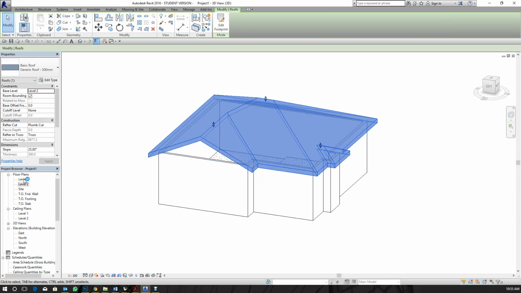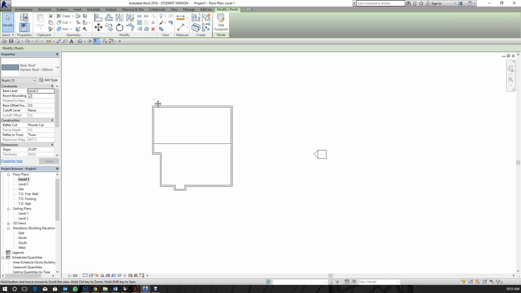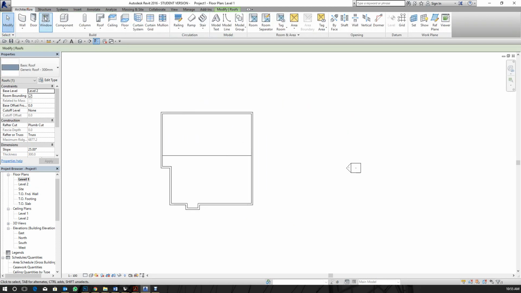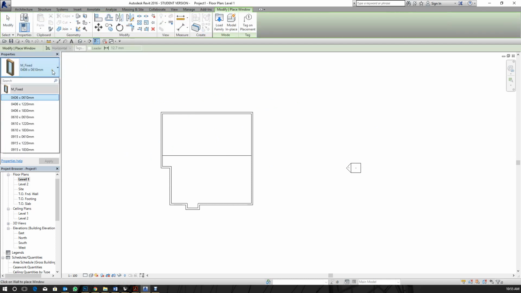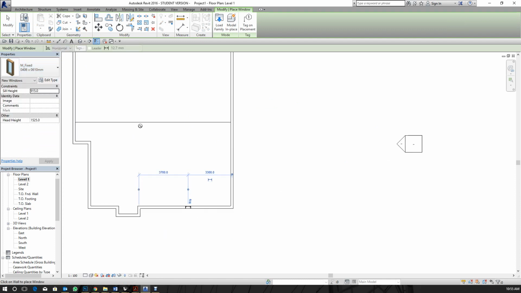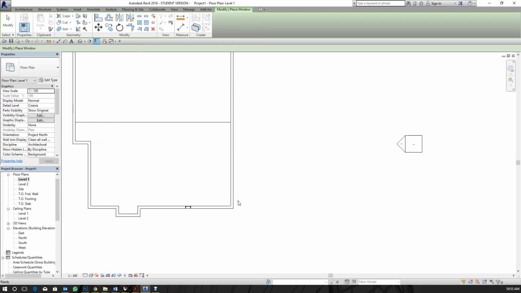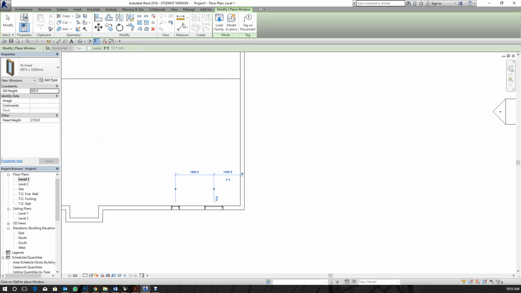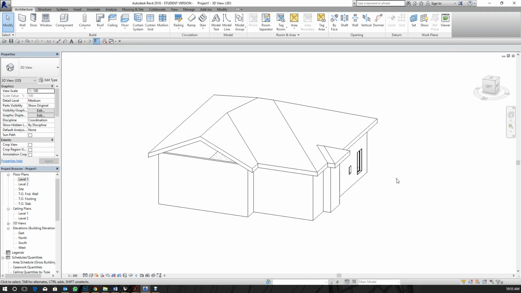So let's go to our floor plan. And I'm going to punch some windows on this, just a couple of windows. So let's go window, and I have different heights and stuff of windows. So I'm going to pick one and place that one here, and pick another, a random one, and place that here. And let's go to our 3D view.